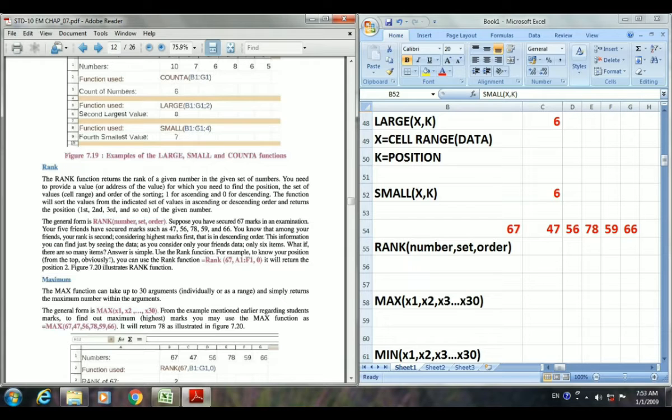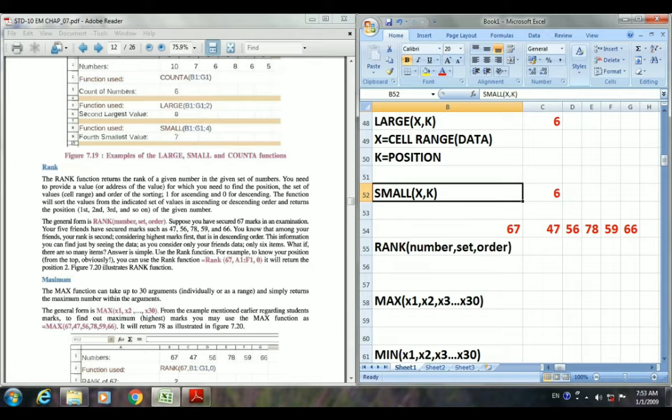So let's try the function. First use the equal sign and type the function name.